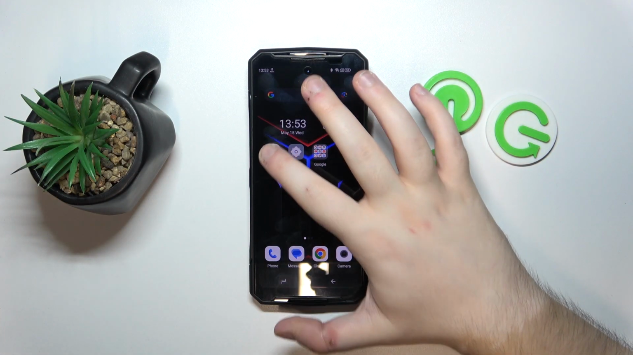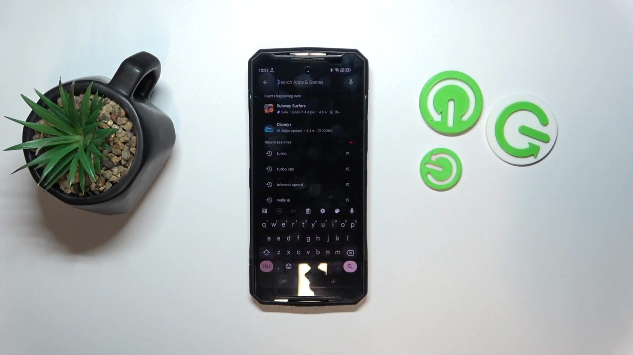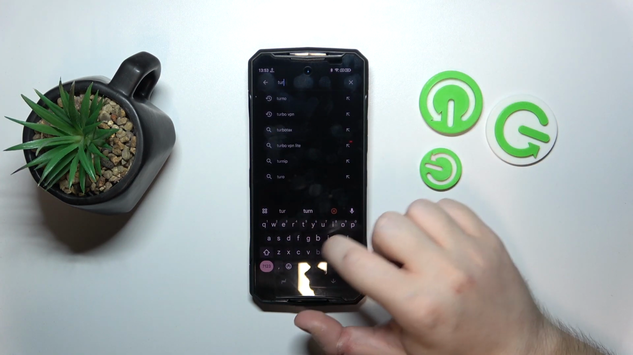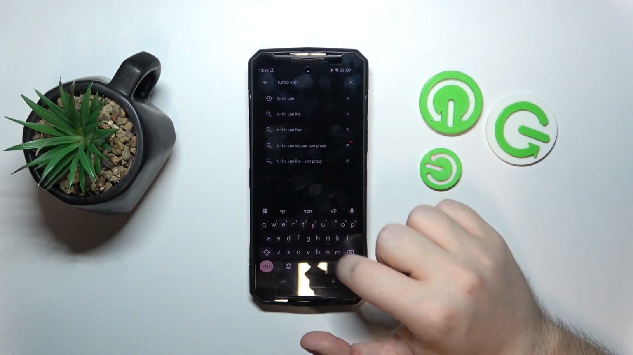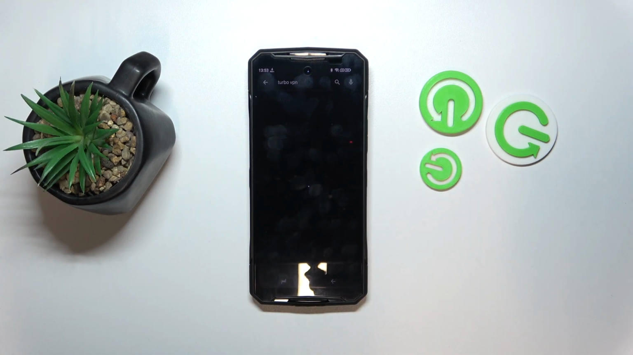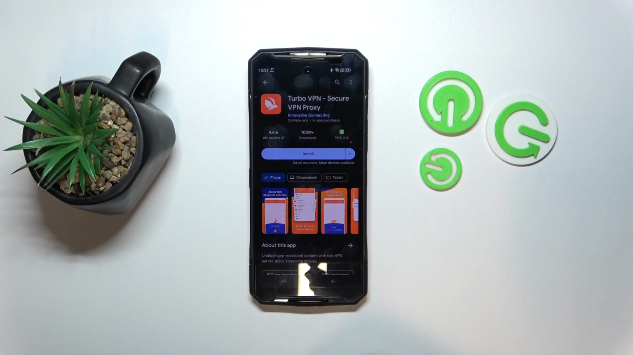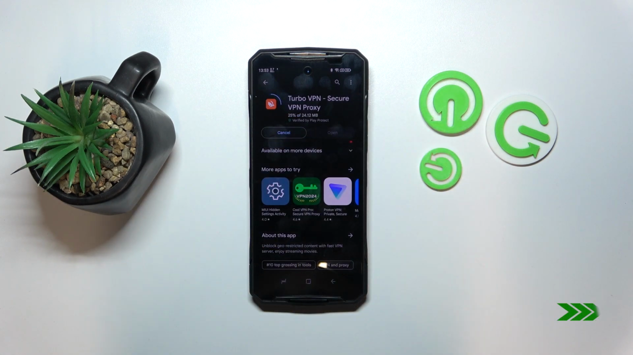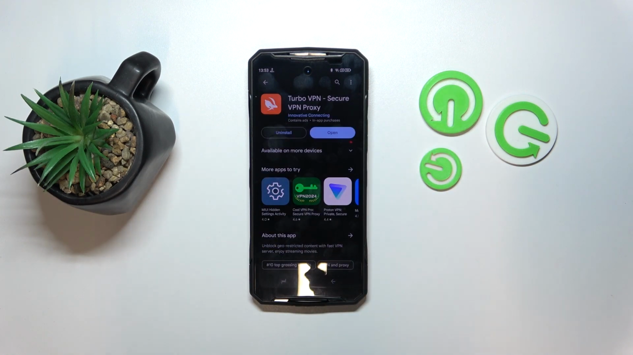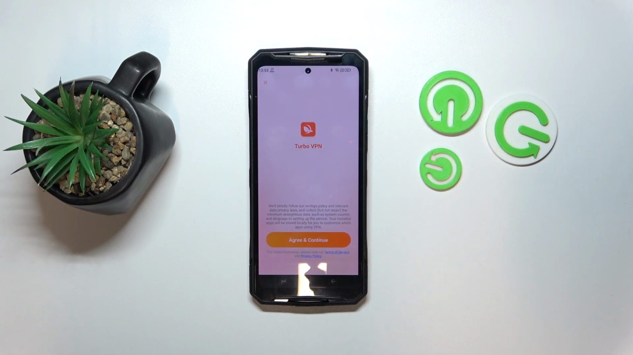So you have to start by opening your Google Play Store, then click on the search bar and type in Turbo VPN and click search. Now select this application and click install. Now you can click open and here click agree and continue.